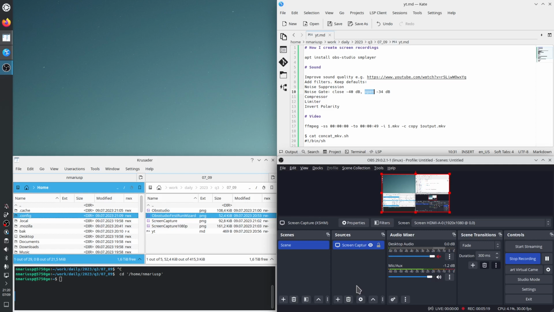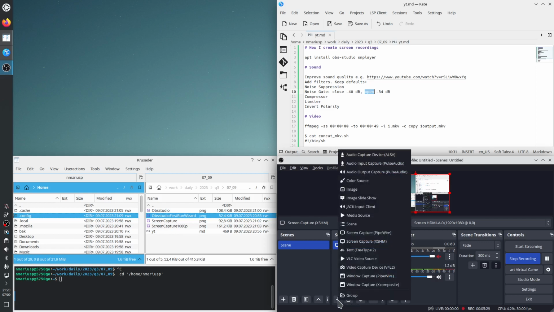And then I add a video source, which is inside sources. I go add, and I select screen capture X shared memory. I can do this because I use X11 and not Wayland when I connect with my user using the KDE Plasma desktop. So I have selected X11 in the display manager, SDDM.